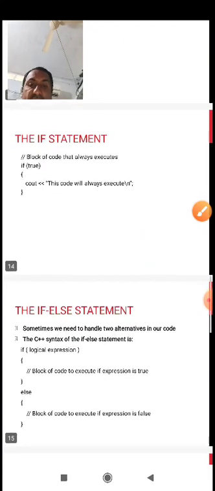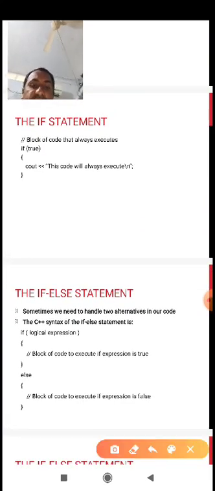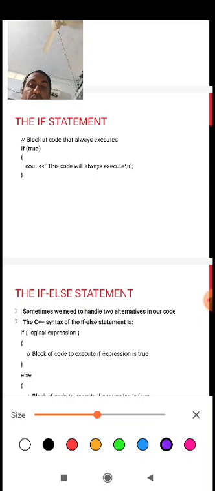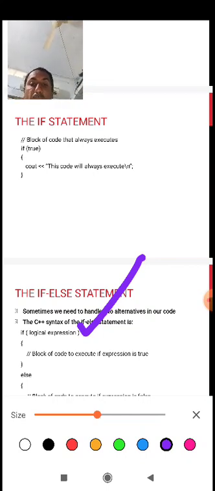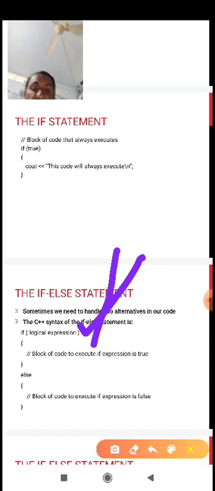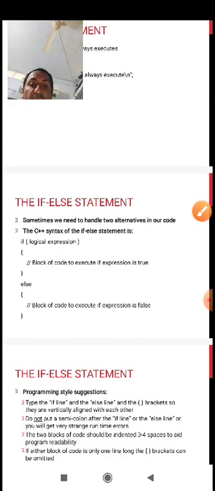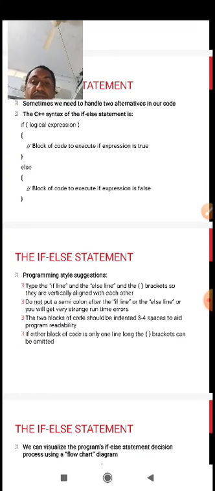Next, the conditions of given values. The C++ if else statement uses a logical expression in its conditions. For example, the block of code is executed if the expression is true, and we go on to the else statement. The next block of statements is executed if the expression is false, and we go on to the next statements.